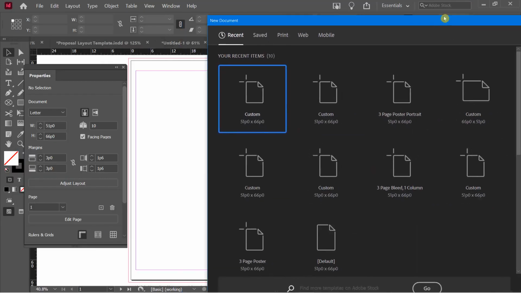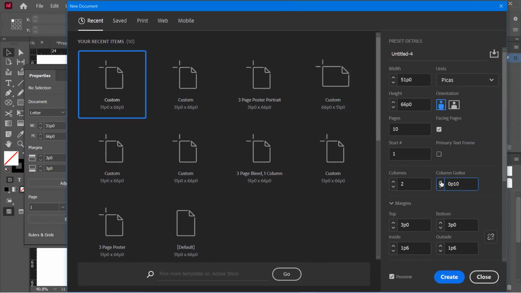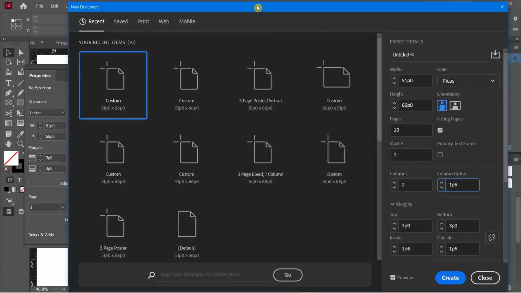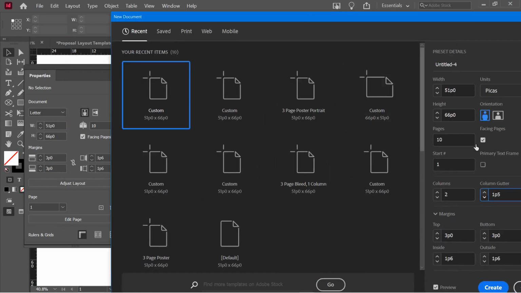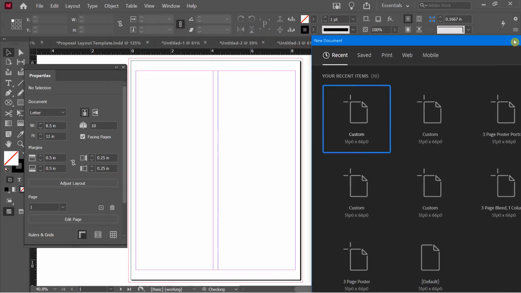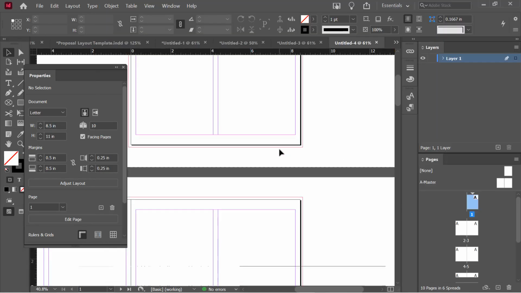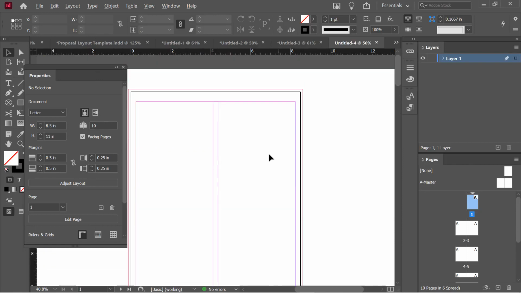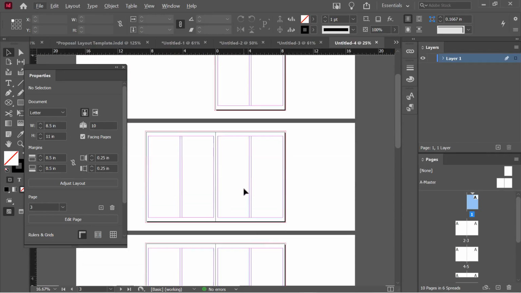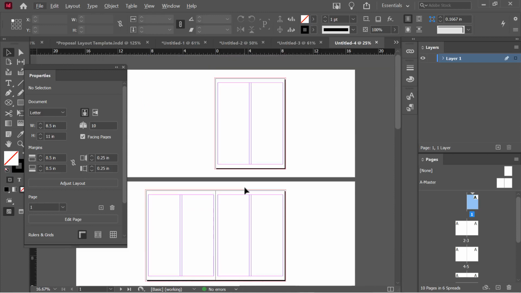Do I really like that? Let's increase our gutter. Let's see what that looks like. I'm going to switch this back to inches so I can speak my language. All right, let's just go there. Okay, that's looking pretty good. Now I get all these pages here. That's great. And see, these are facing pages, right, except for the first page. That's just how it works.